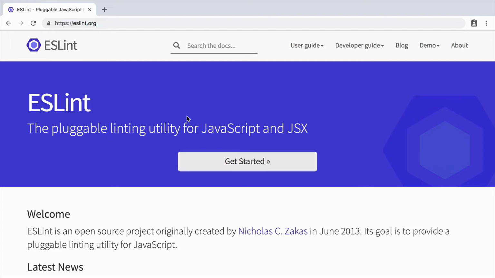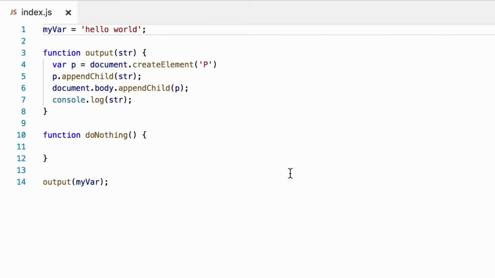ESLint is probably the most popular linter for modern JavaScript. So this all sounds great, but how does it work in practice? Here I have some very sloppy code. There are multiple problems with it, as you can see.